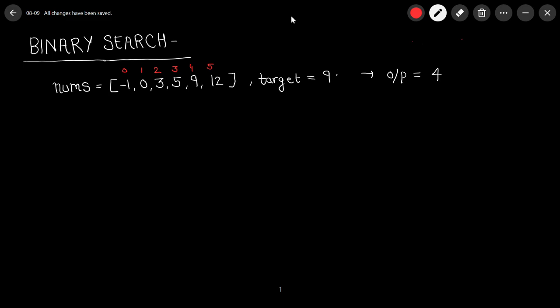Hi everyone. So today we will be discussing binary search. Binary search is one of the efficient ways of searching. The thing about it is that it only works on sorted arrays.